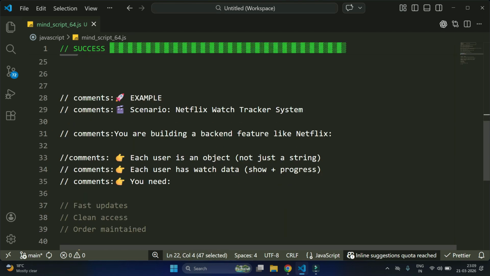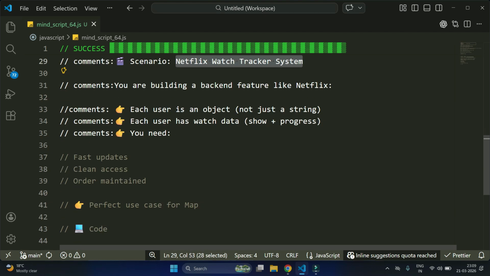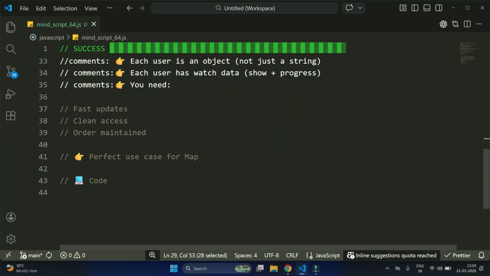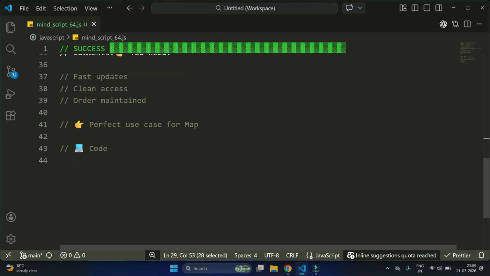And here's the example. We will take a real-life example: a Netflix watch tracker system that we will build here. You are building a backend feature like Netflix. Each user is an object, not just a string. Each user has watch data, show plus progress. You need fast updates, clean access, and order maintained, which is a perfect use case for Map. Here we have the code.